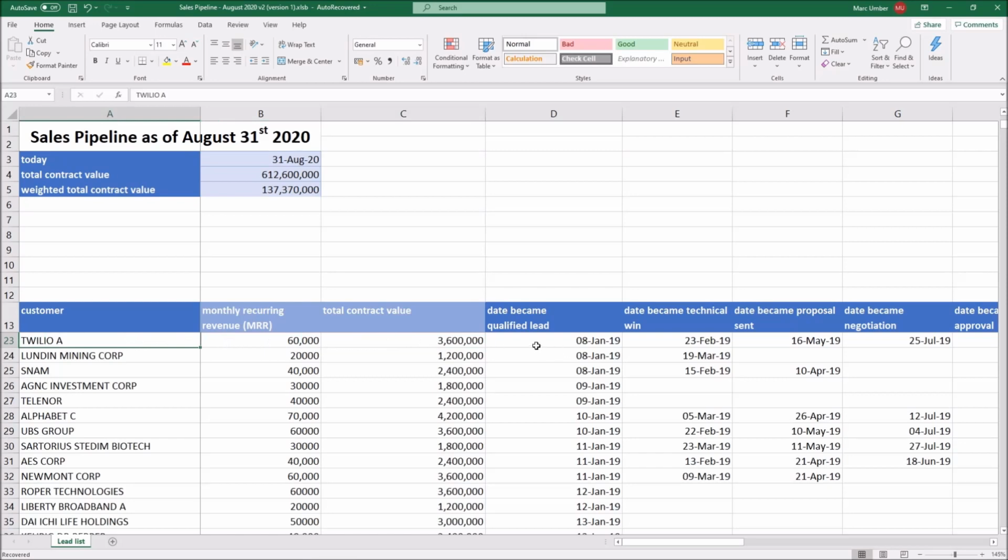Twilio became a qualified lead on January 8th, 2019. This was the day where Twilio contacted the company after some marketing activities, and Twilio said, "You offer an interesting product. Let us learn more about what your company has to offer." This is when basically the sales process starts.